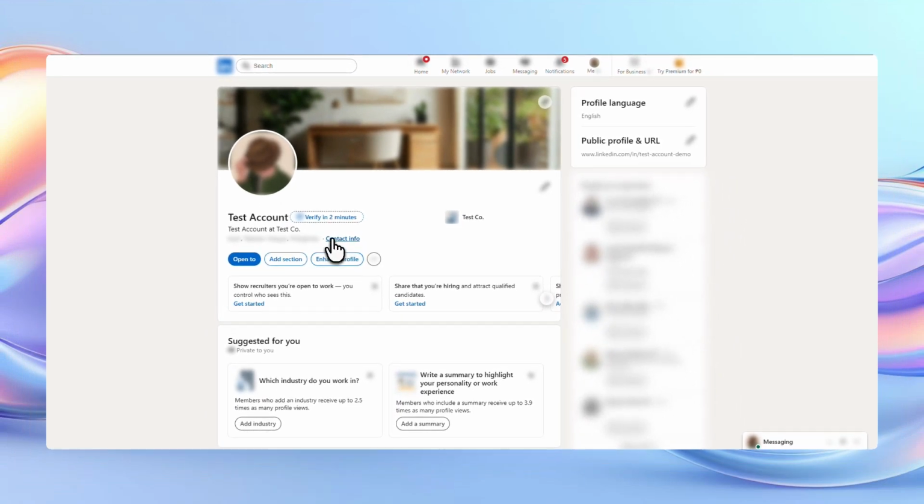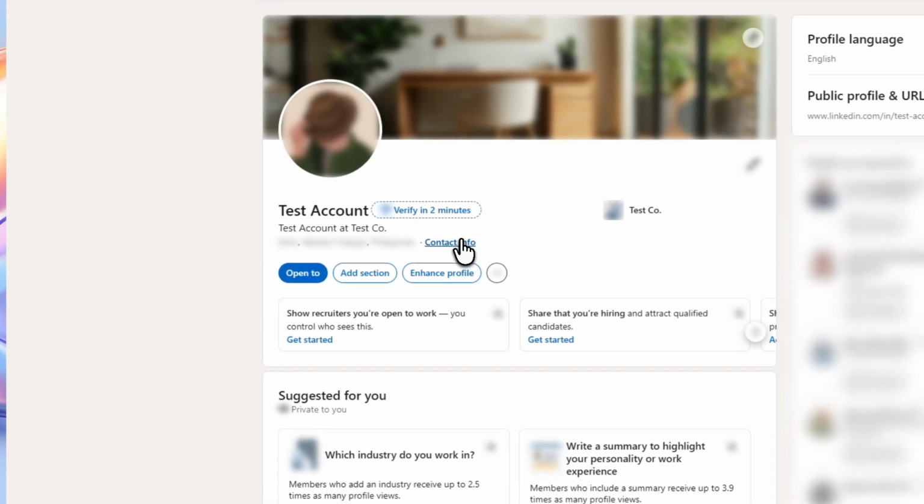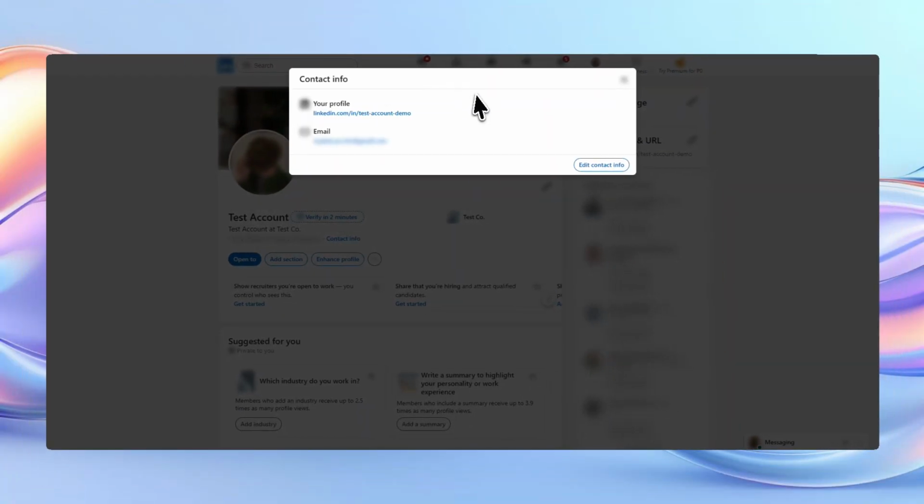Once you're on your profile page, look for the Contact Info hyperlink. Click on that to open the section where LinkedIn stores the contact details that are visible from your profile. This area includes things like websites, phone numbers if you've added them, and of course your email information.